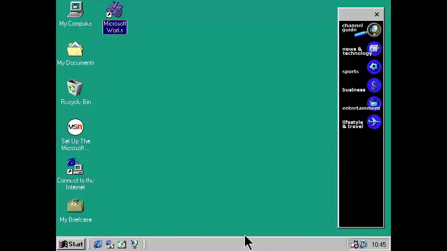First, before we do anything, I will show you what would happen if you try and upgrade Windows 98 to Windows 98 2nd Edition using a full Windows 98 2nd Edition CD rather than an upgrade one.